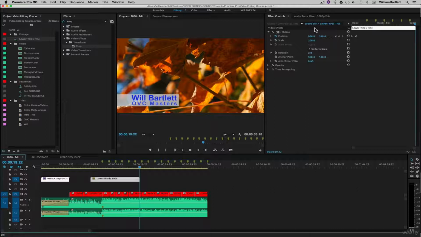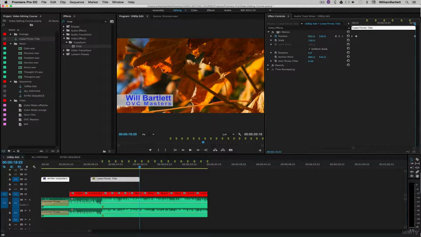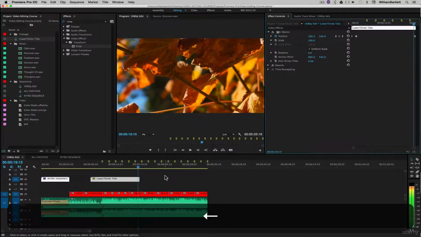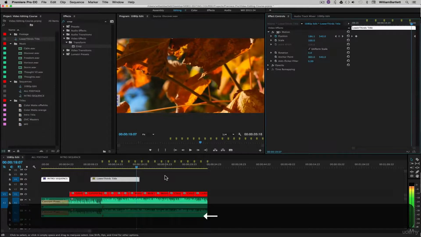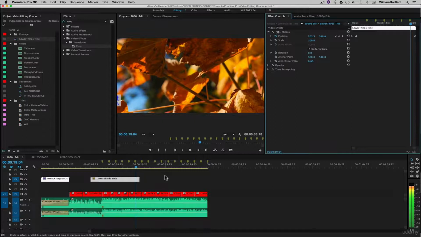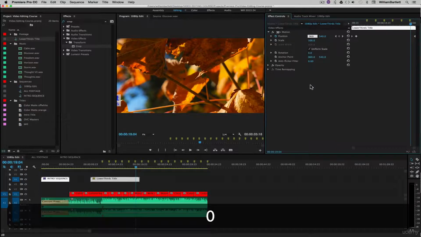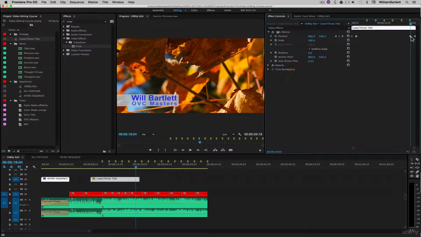So again, we'll remember 960, and we will take this and drag it off screen again. And then we will go back once again, about 18 frames, by using the left arrow this time. And now we will type in 960 again to bring it back. That automatically creates a keyframe.